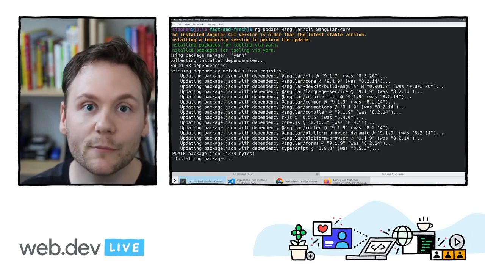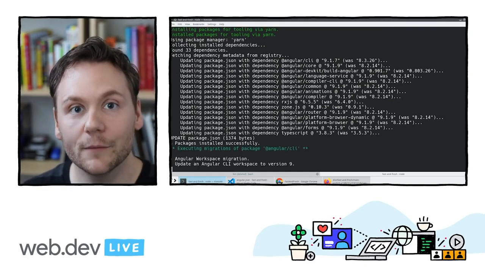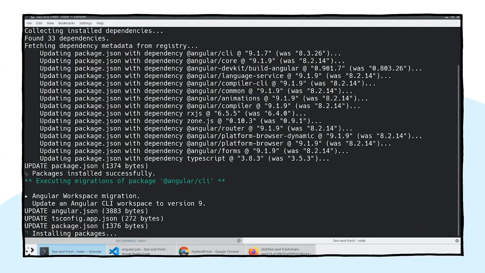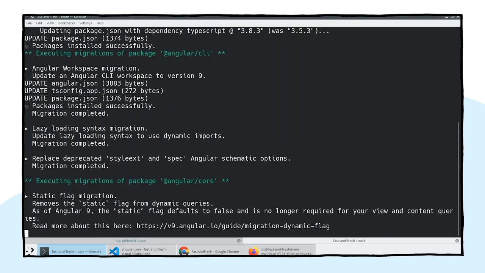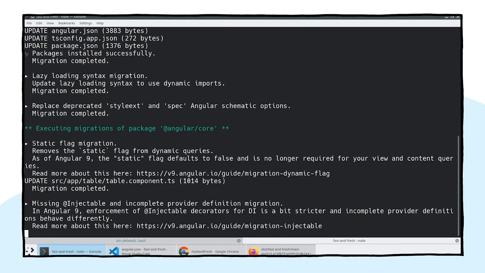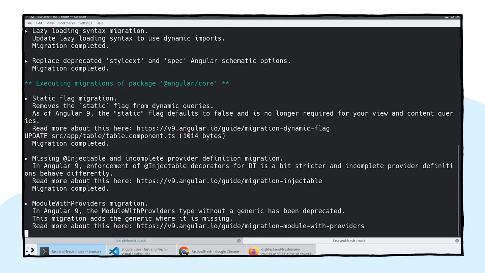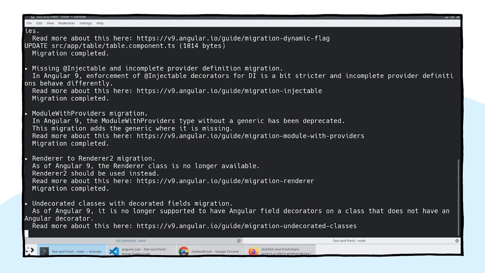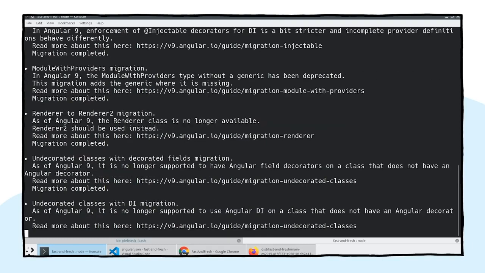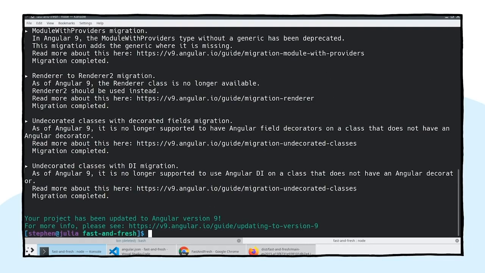And so if there's any sort of migrations, what should happen is while you're doing the update process, it's going to report what migrations it's doing. So you can see Angular workspace migration. So it made a few changes to the workspace layout. So you can see it updated my Angular JSON file, it updated my tsconfig.app, it updated the package JSON. So it's making all of these migrations, even ones that don't really have any changes to my app. It's still double checking all those things so that we know that my application is going to keep working.